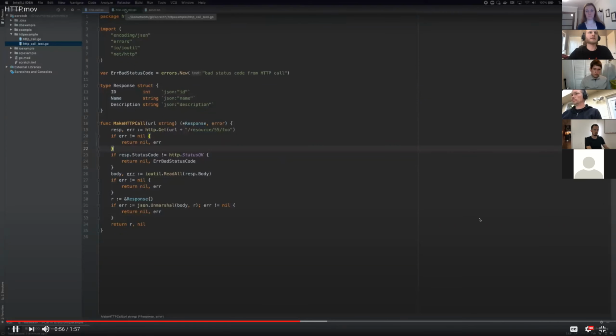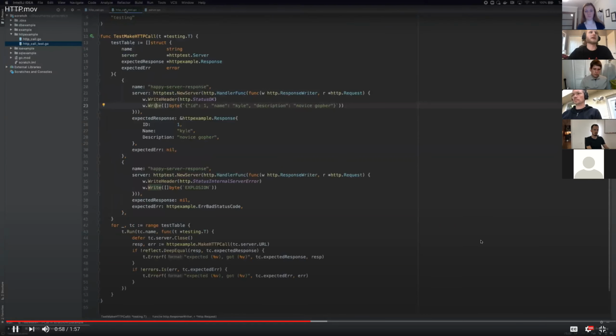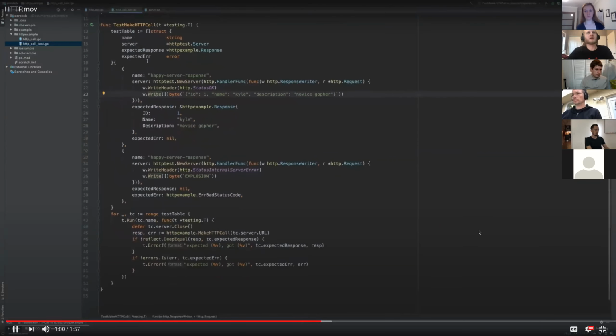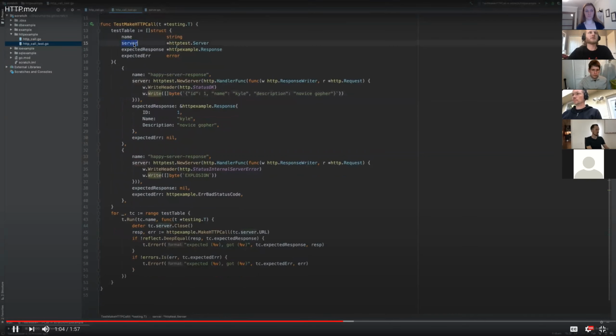And the way that it gets tested is through this net/http/httptest package in the standard library. So you see in our table test definition, every subtest has a server and it's a test server. What a test server is, it's just like a normal server, except it's running on your local loopback interface.